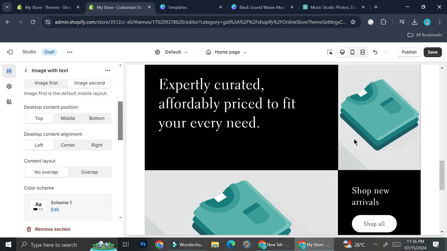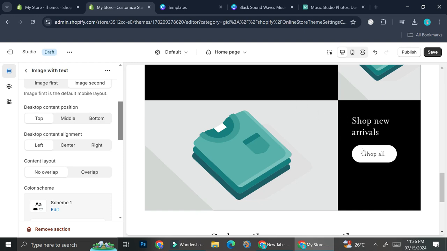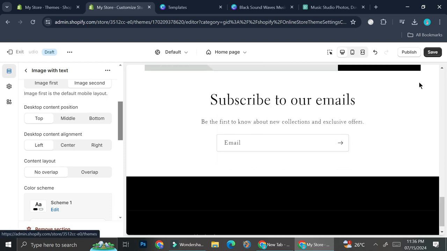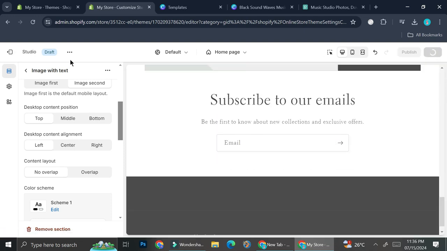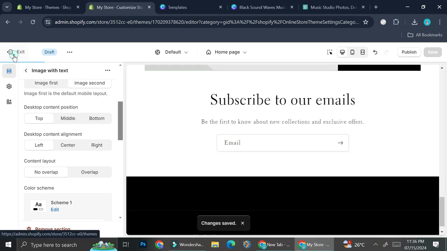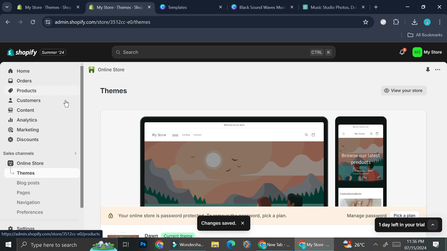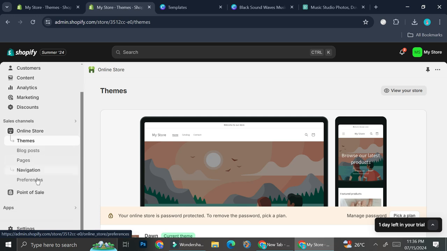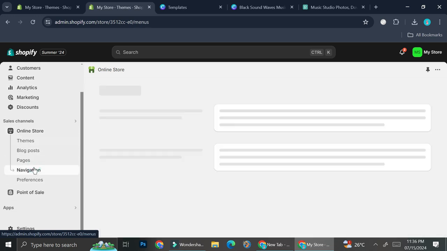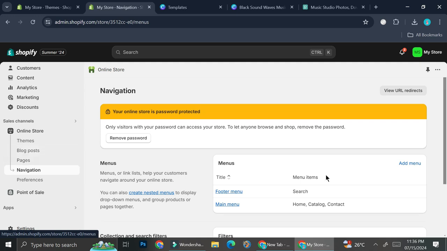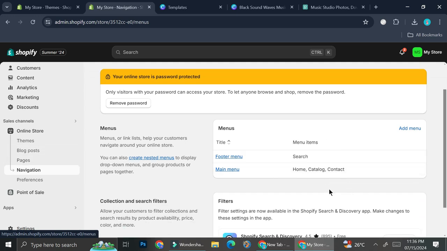Alright, so I changed the colors of my sections, and now I'm just going to go ahead and save this, and I'm going to show you how you can edit the menu of your website. So in case you want to add more options to your menu, maybe you want to add the sample track options directly on your menu, you can always go ahead and go to the navigation options on your online store and then edit your menu through here.